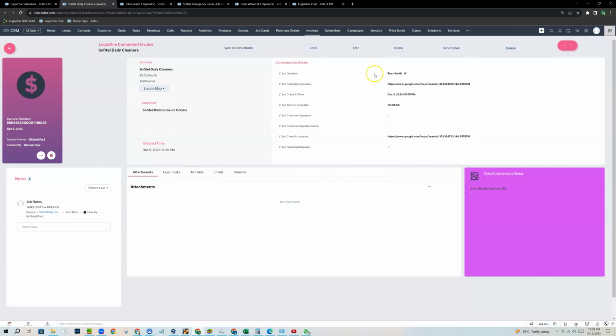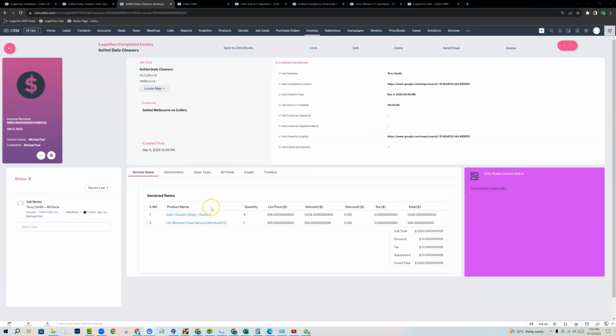You can see who the operator was. You can see where the job was completed, what the check-in time was, the time to complete, the job location, and so on. All of that information was there, and that this job needs a follow-up. All right, so you can see that information there. And we can see the service items that were completed. So you can see here's the 4 that he selected and the 1 of this service item.